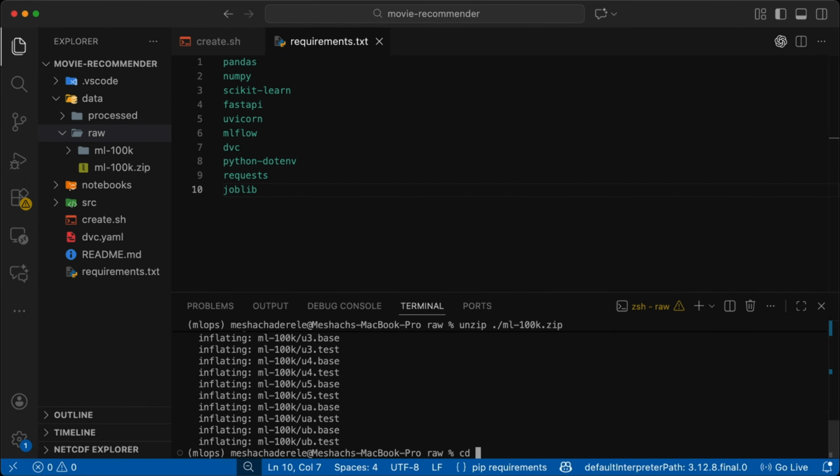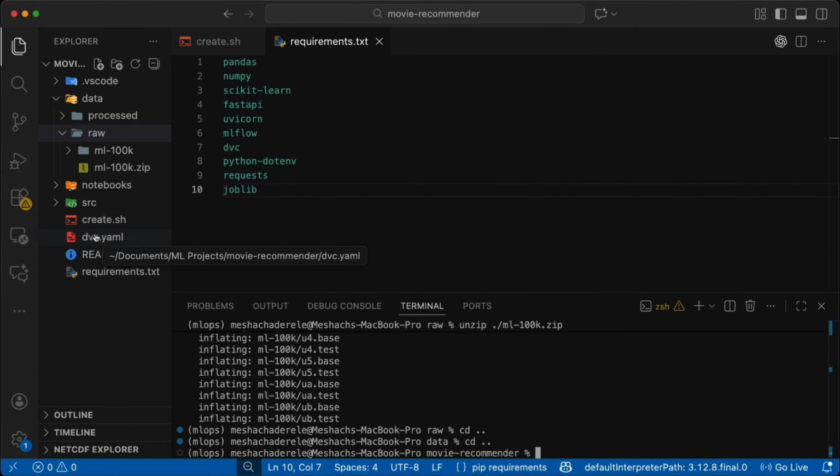Then I will go back into my root directory, where my folder is stored. I'm going to just say cd .. just to go back. And with that, we've been able to set up our environment. We've been able to create the folders that we need and some files that we need. We've been able to install the packages and download the data set.